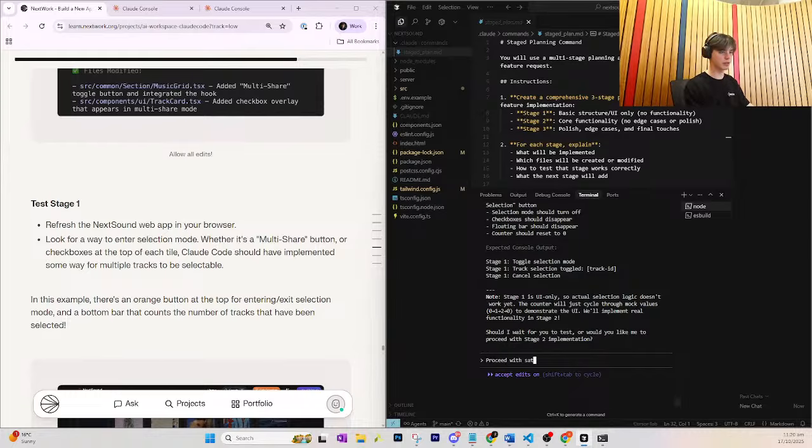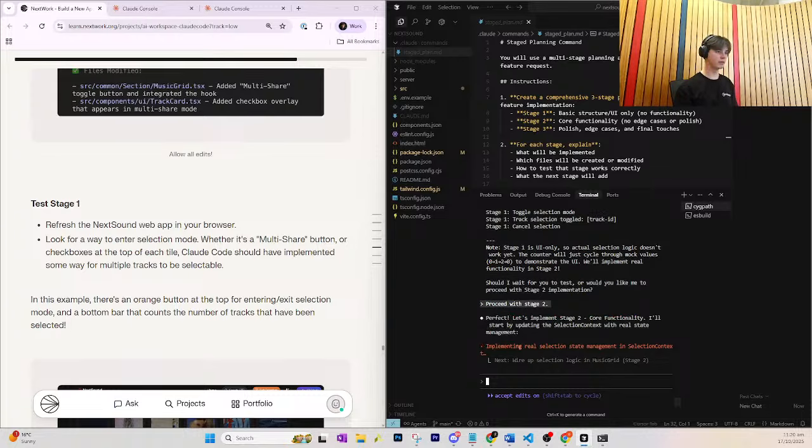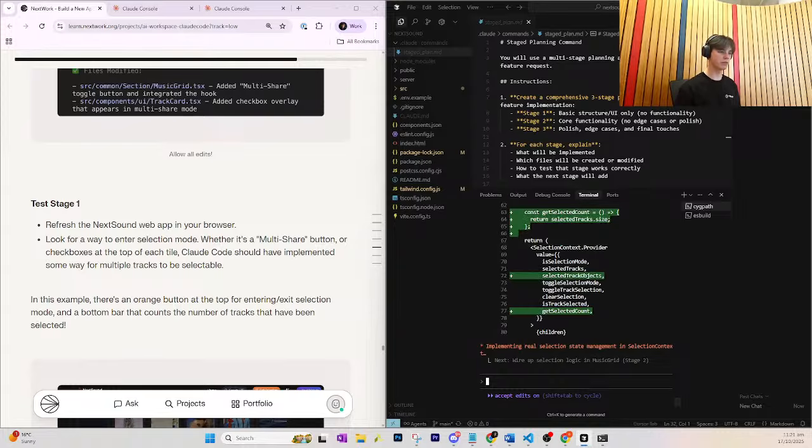Proceed with stage 2. So in this stage, it's actually going to implement the functionality around selecting multiple tracks, and then in the third stage, the final stage, it's going to put it into the full completed state where everything's working. We're going to be able to deselect and reselect a bunch of different tracks and actually share those with the world, and then there's going to be token notification updated to follow that as well, which is really cool.